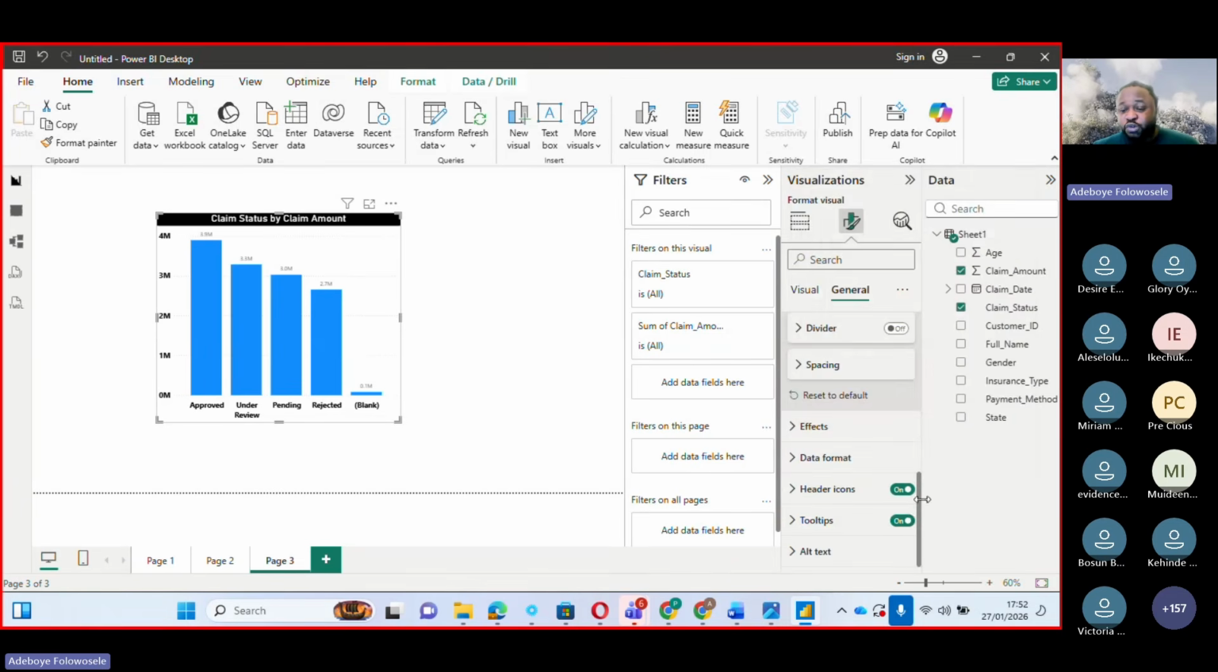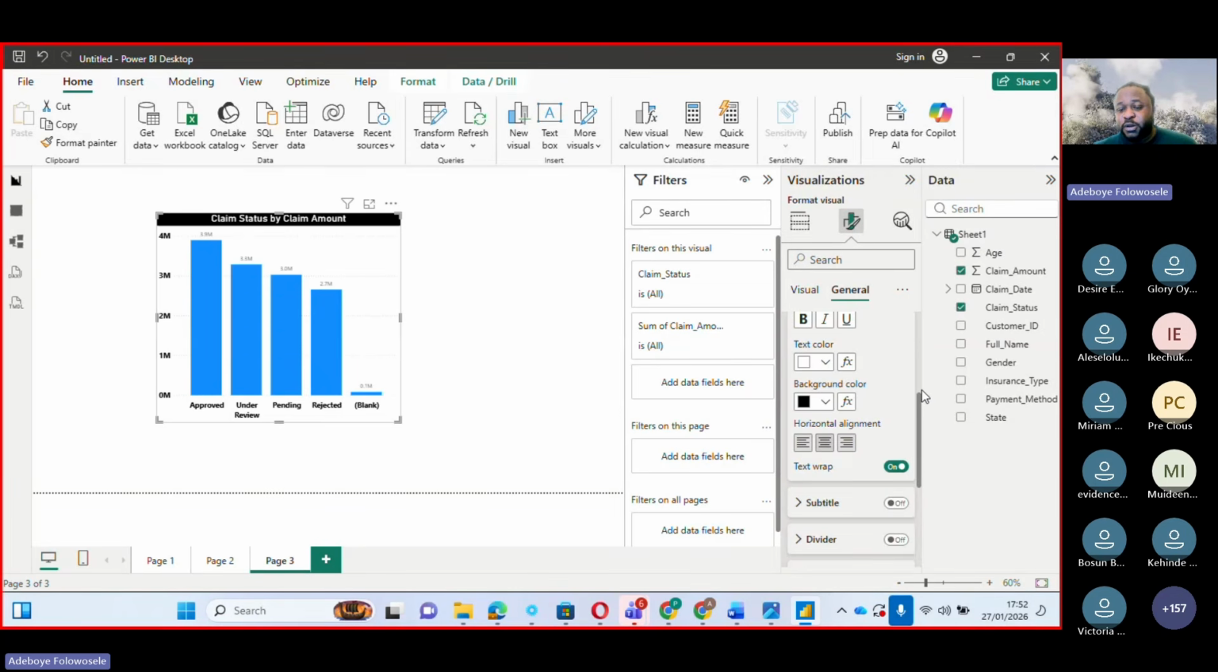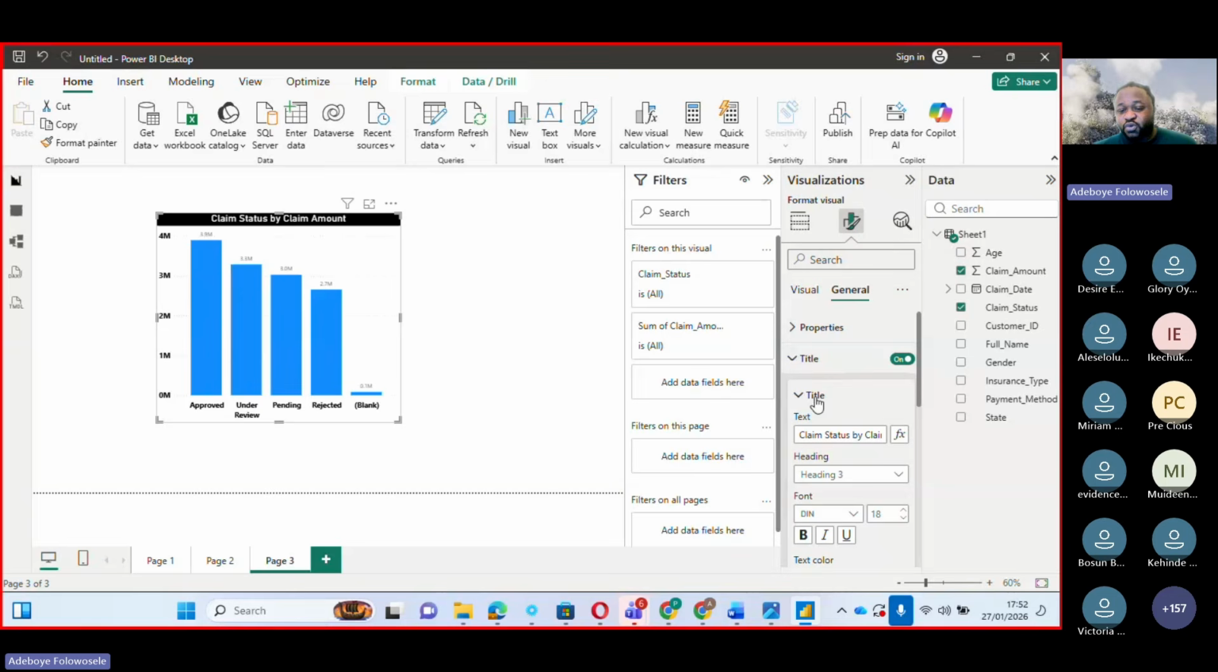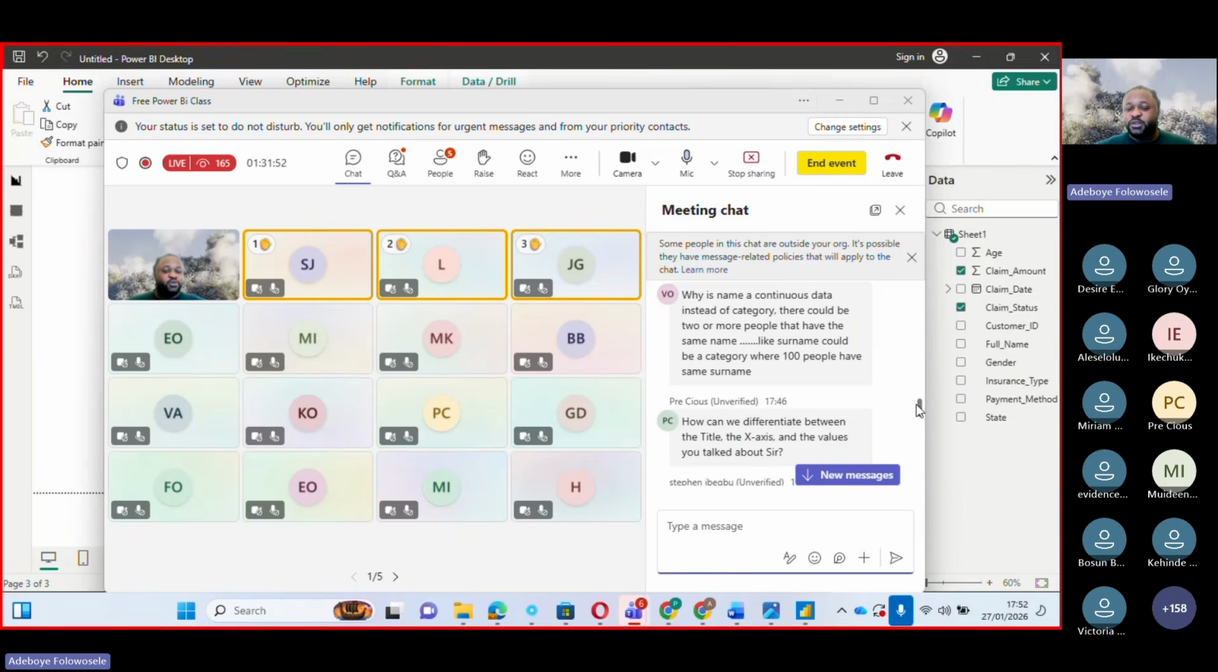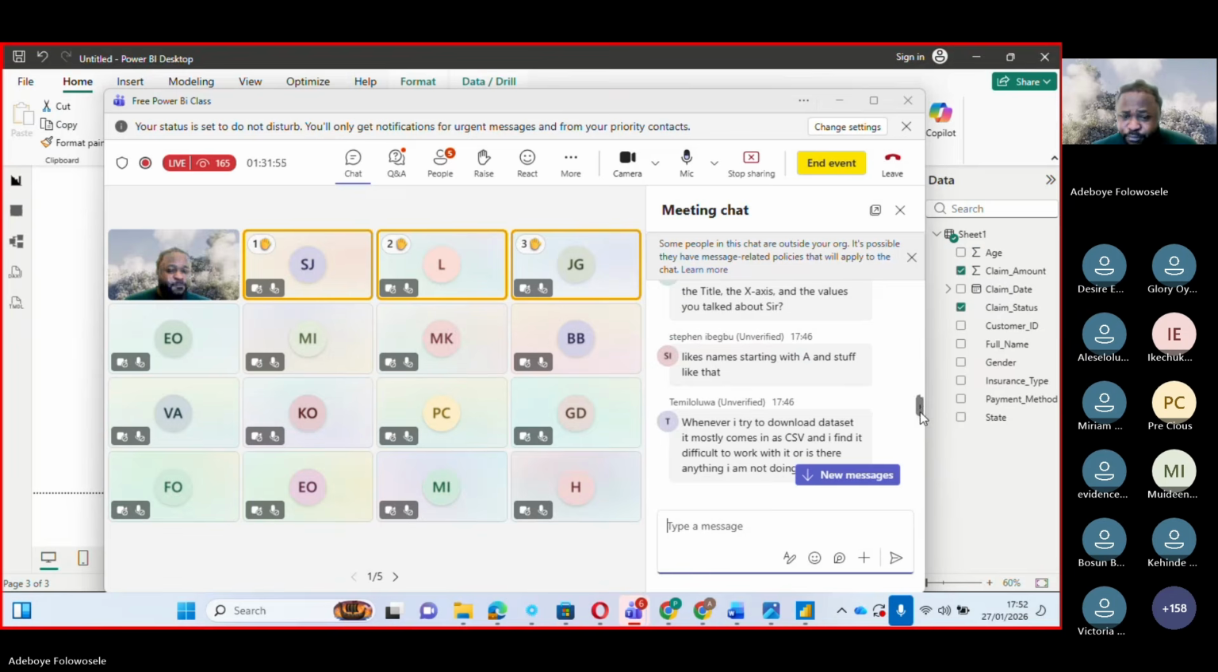And for title, just click on general. And when you click on general, scroll up, you can change your title here. I could make everything capital letter and the likes. So when you are working on Power BI, you are going to see all those things when you click on your figures by the right.